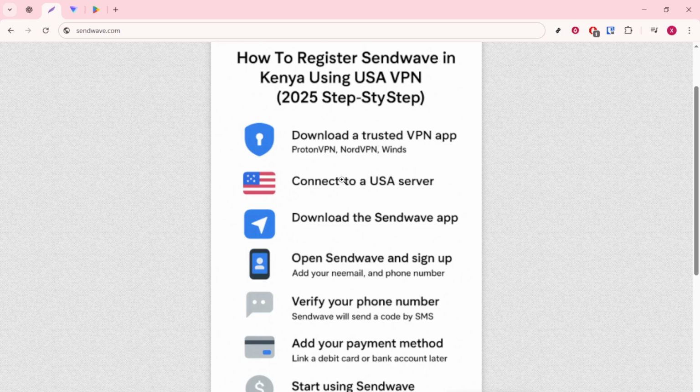With your account created and payment method saved, you can start using Sendwave. Begin with a small test transaction to confirm everything works. Review the fees and exchange rate before you send, and turn on notifications so you get updates on transfers. Keep your app updated, sign out on shared devices, and you'll be set for smooth, secure use moving forward.